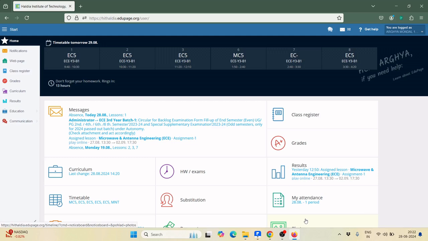Okay, so it takes time, depending upon the browser. I am using Firefox, in Chrome it is much faster. Anyway, this is the first screen you can see after logging in to Edupage, and from here you have to explore it.